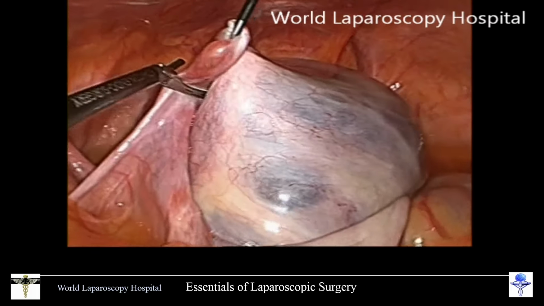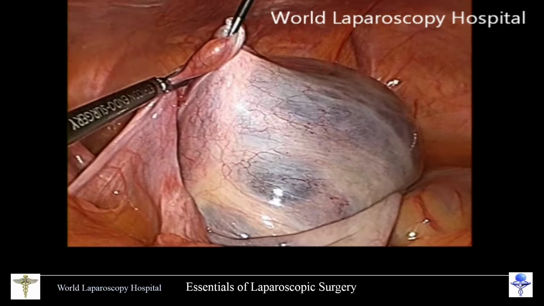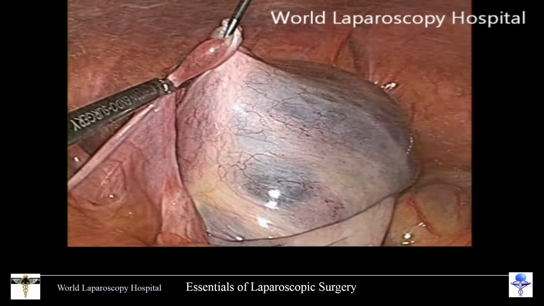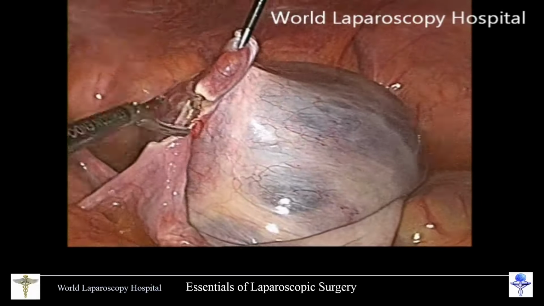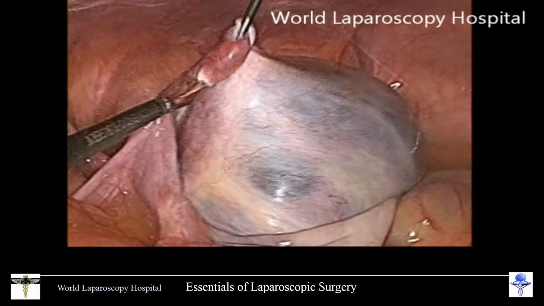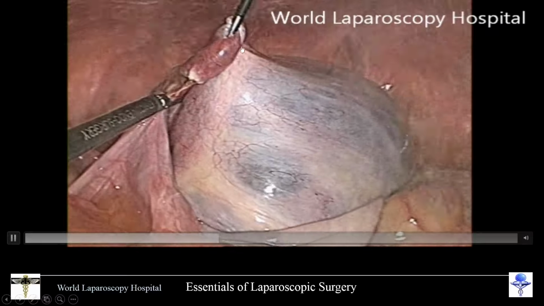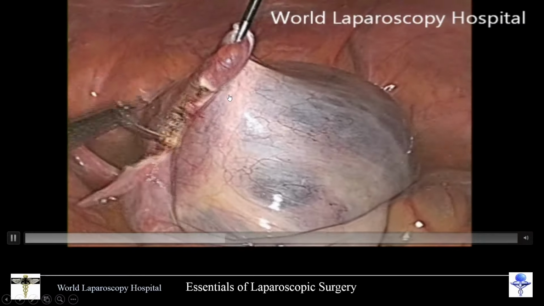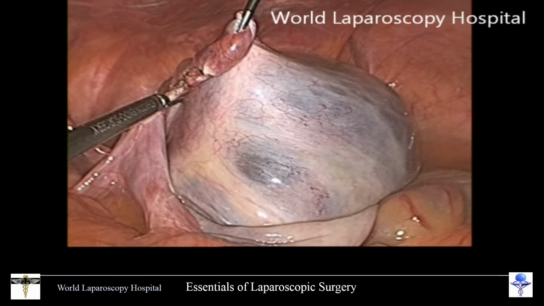After that, you can use either harmonic, ligation or bipolar. It is up to you which energy source you want to use, and then you can aspirate it. When you are dissecting it, you have to remain as near as possible to the ovary. This is a portion of tube also. So, this is basically a salpingo-oophorectomy, and then you can continue it together with the tube.